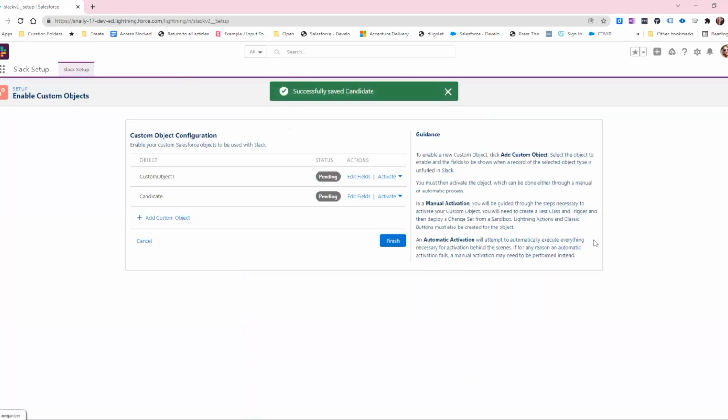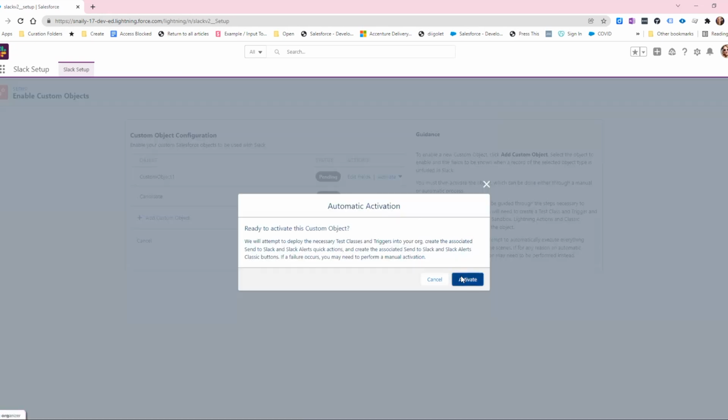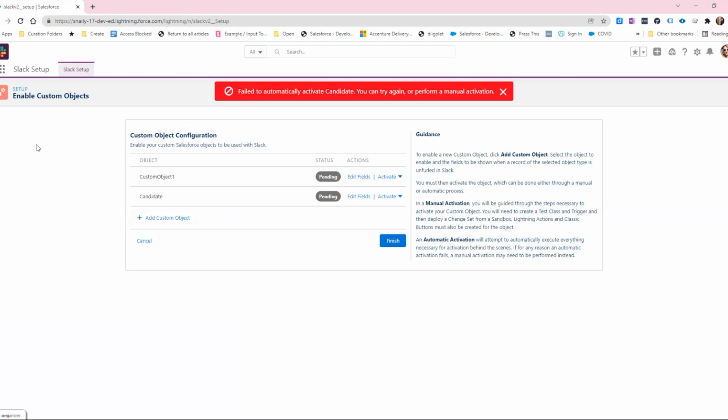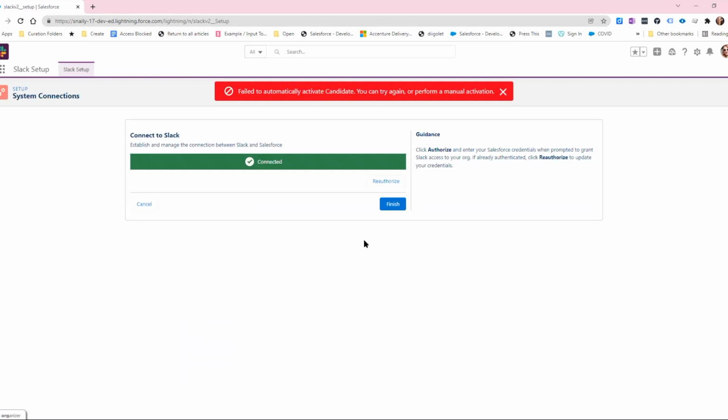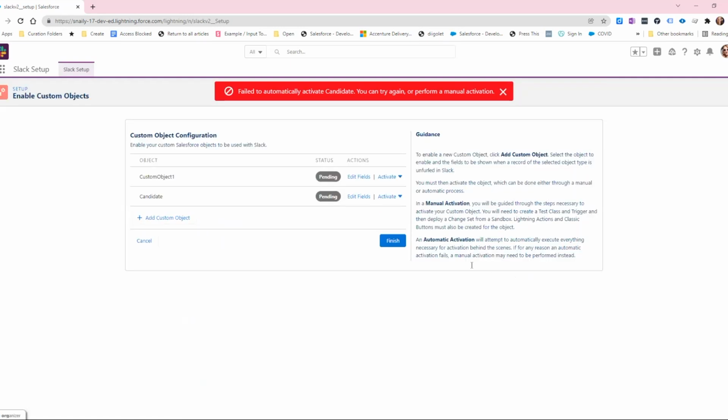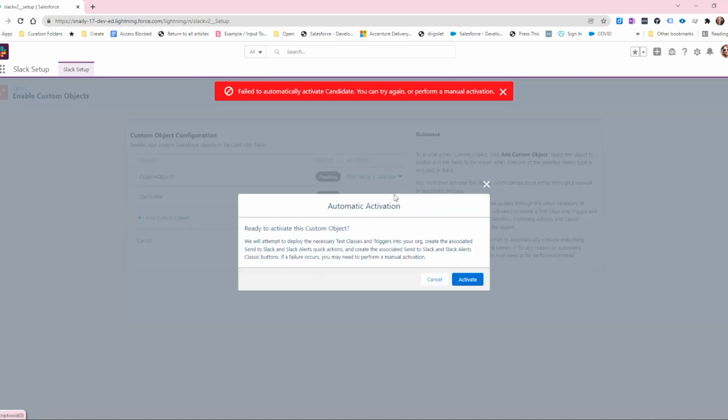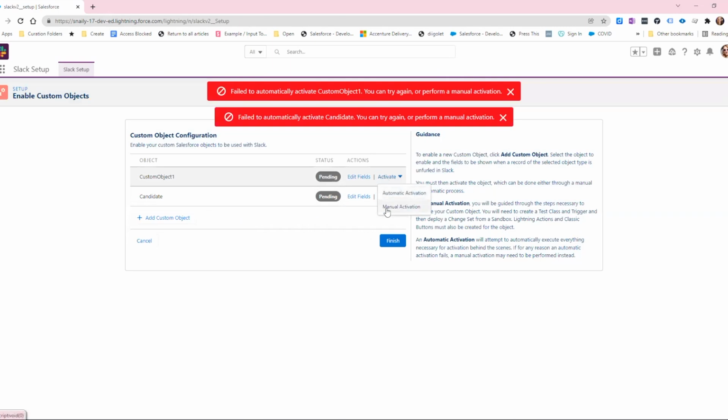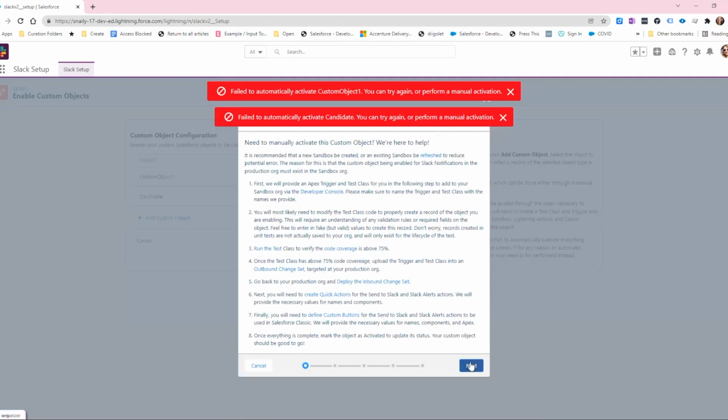Now, you'll notice on the side here, when we add our custom objects, we have the option to have them connected directly over to Slack. So I'm going to go here, just do automatic activation. This is automatically going to connect that object to Slack. So we get all of our automatic Slack commands with that object. And you know what? I probably disconnected it from this one. Authorize. Finish. Let's go back over here. Try to activate this one first. Activate. Try with manual. We'll go manual then. Next.